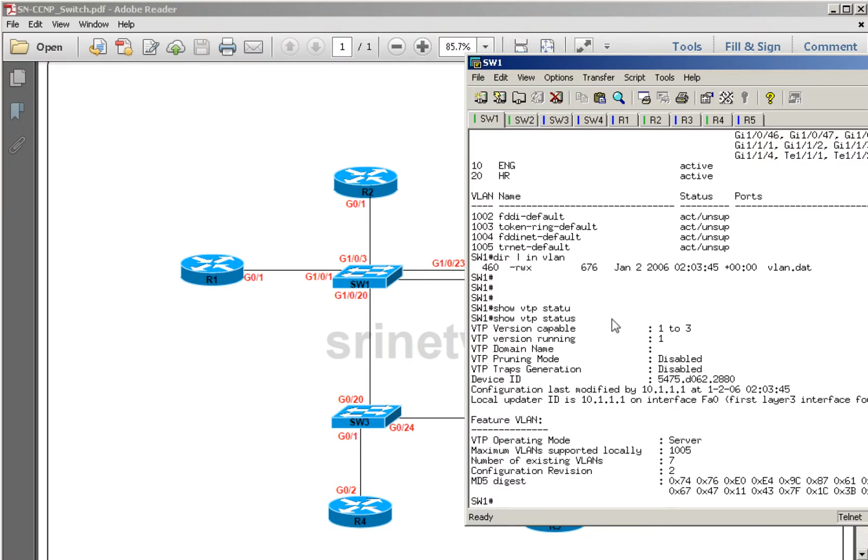So you need to be careful when you are introducing already configured switches with a vlan.dat file. If it has a higher revision number, then you need to make sure your network is not completely down because of this small mistake. I'll show you an example of how exactly it changes.